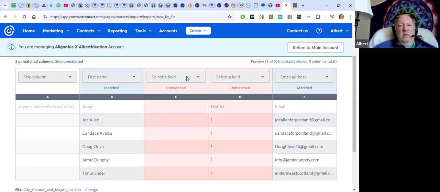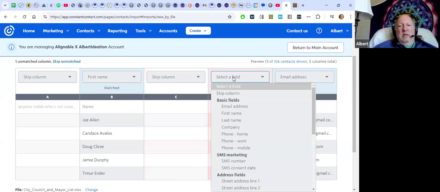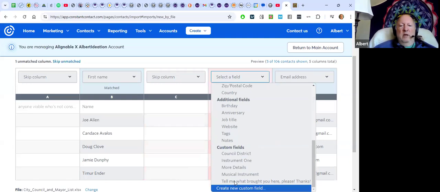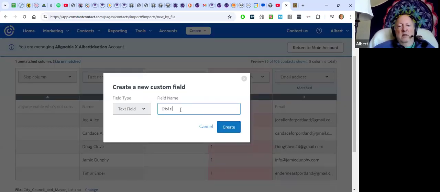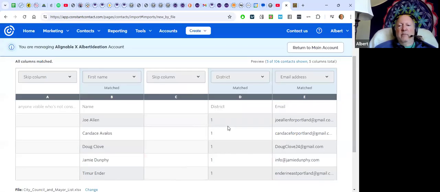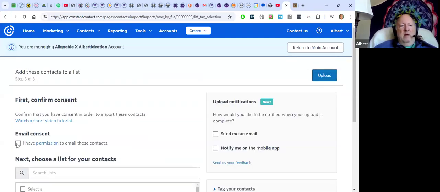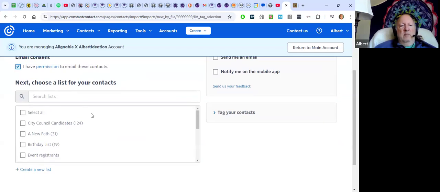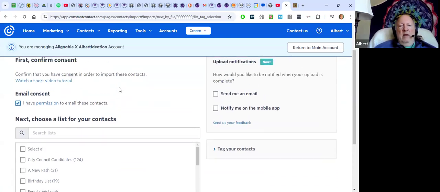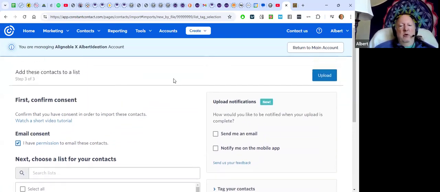There's nothing in this field, so I would skip that. These are districts. So actually I could create a new custom field here called district, because there are 4 different districts. And then here are the email addresses. And then the next step is I would continue, and then I would pick what list I was going to put these folks into. And that's it. That's basically how you would upload a list of contacts that's in a spreadsheet. Hopefully that helped.